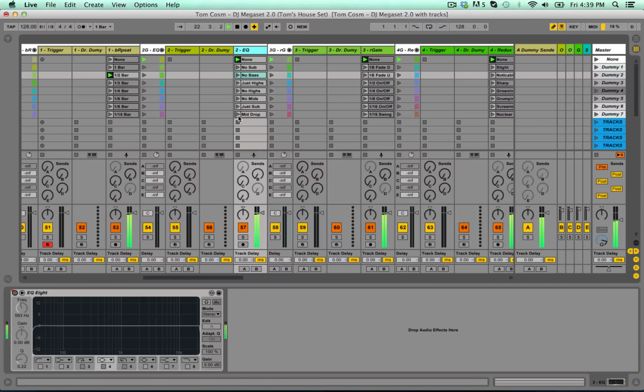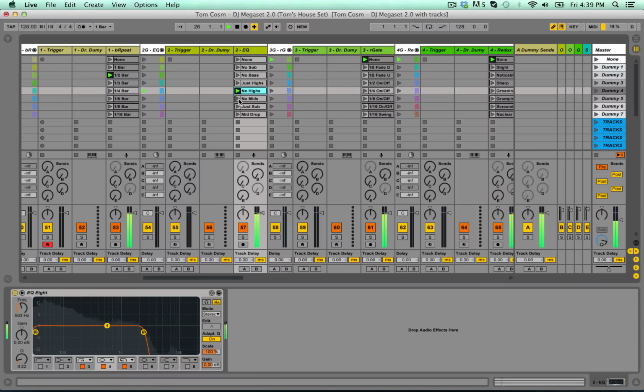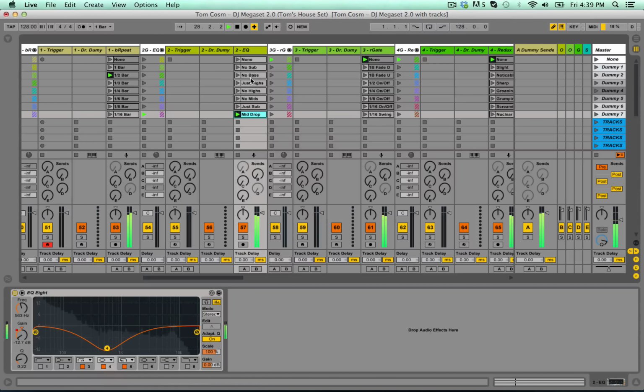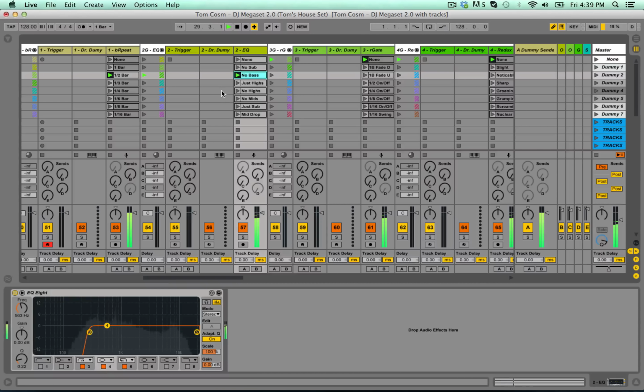So this is an EQ, and these dummy clips will change the way the EQ works. So we can take out the sub. No bass at all, just the highs, no mids, just the sub. We can have a wee drop in the middle. So I'm going to choose no bass for now, so it's cut out the bass for us.